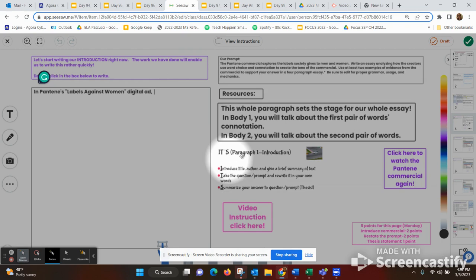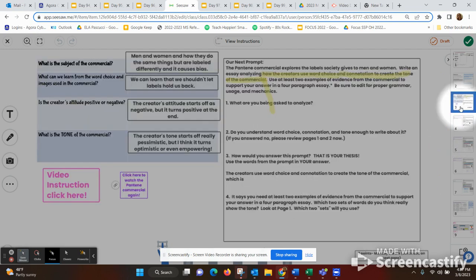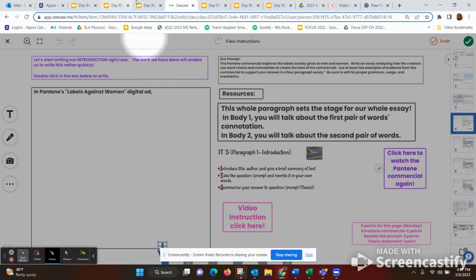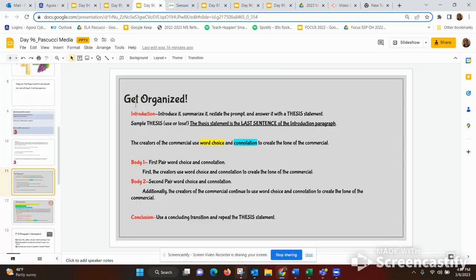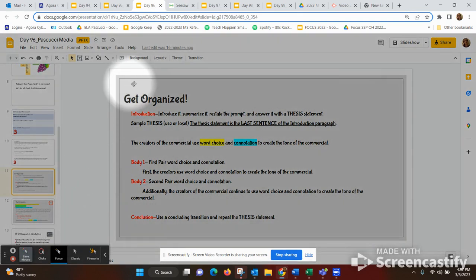It's paragraph 1, introduction. Introduce the title, author, and give a brief summary of the text. T, take the question prompt up here and put it in your own words. S, summarize your answer to the question or prompt in a thesis. Now on page 3, we kind of have our thesis right here, which hopefully we continued. But I want to go over the whole essay. I want us to get organized, okay?